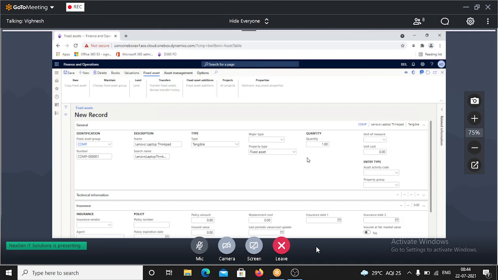interviewers will definitely ask you this question: what if I want to acquire multiple quantities at the same time and create multiple asset numbers at the same time, is it possible? You directly say that it's not possible, it has to be customized. Okay, so this is the quantity. Unit of measure, what is the unit of measure for this?